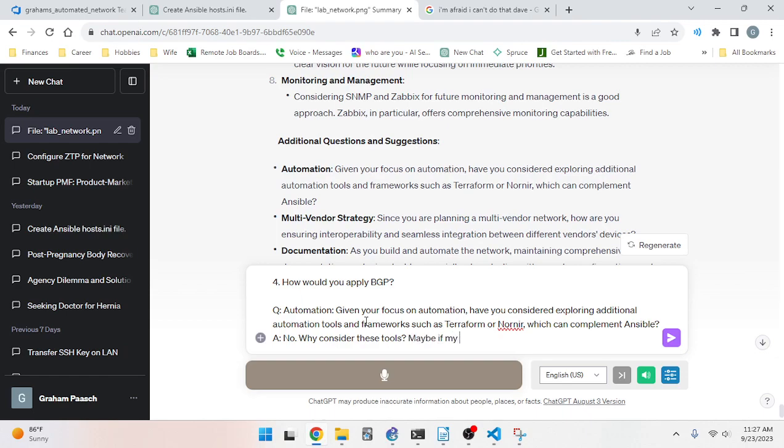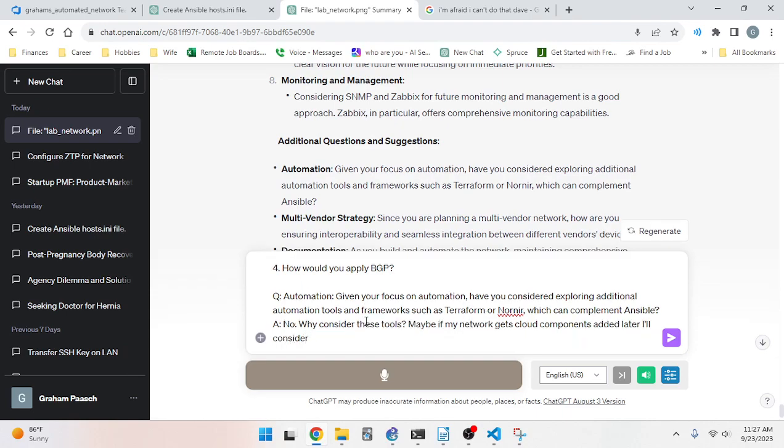Maybe if my network gets cloud components added later I'll consider Terraform, but why would I need to use Nornir? Why not just use Ansible? Why do I have to use so many different tools?